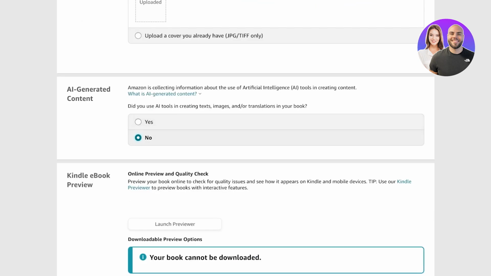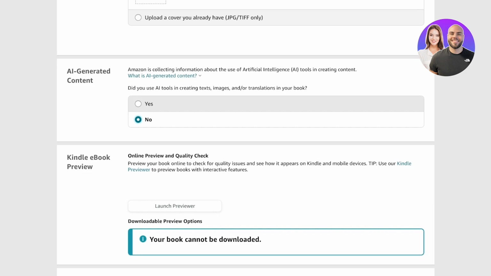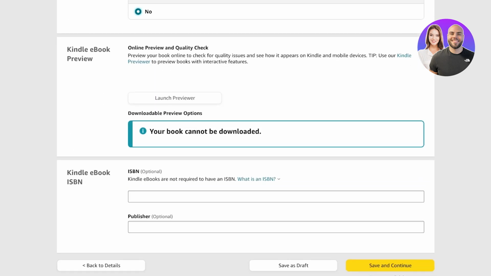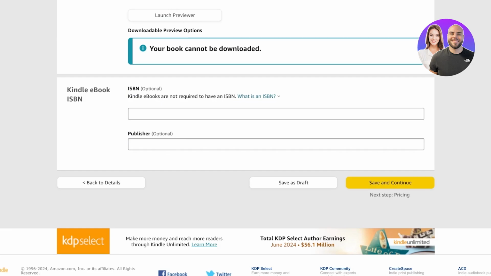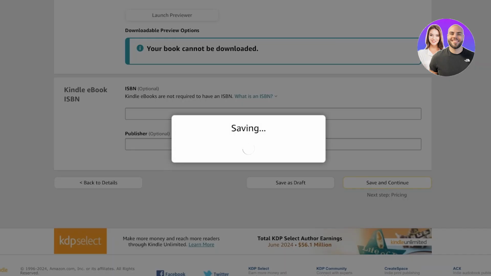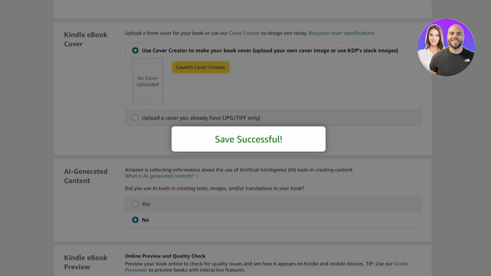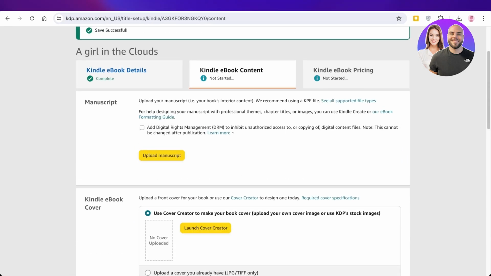Once you do that, you're going to verify whether or not you are using any AI generated content. Then after that, you can add your online preview. And then after that, just click on save and continue, and you can move towards the pricing of your book. And just like that, you can create and sell ebooks on Amazon.